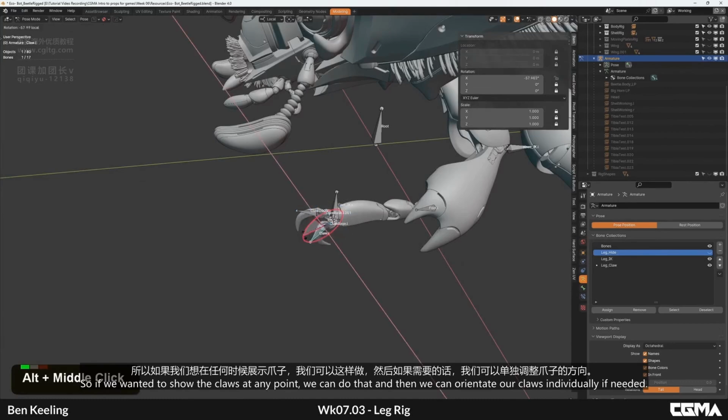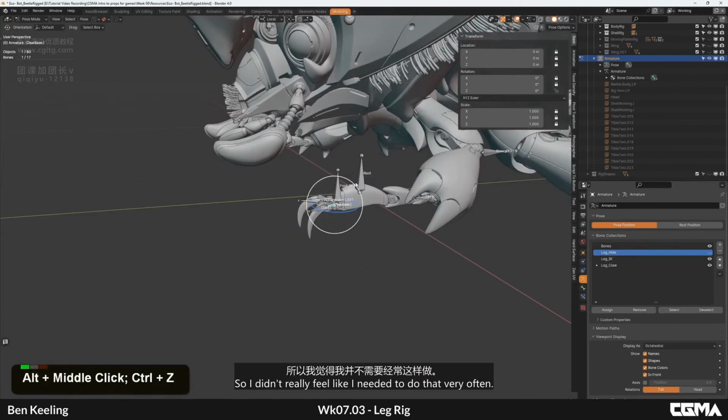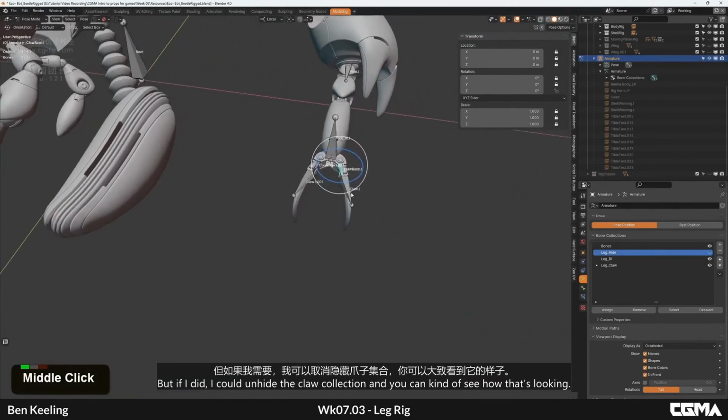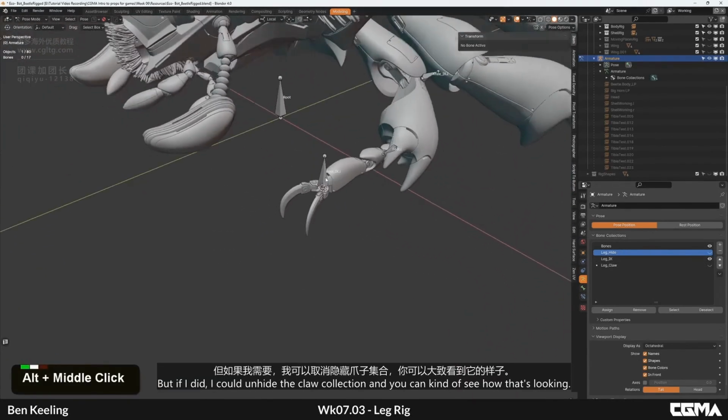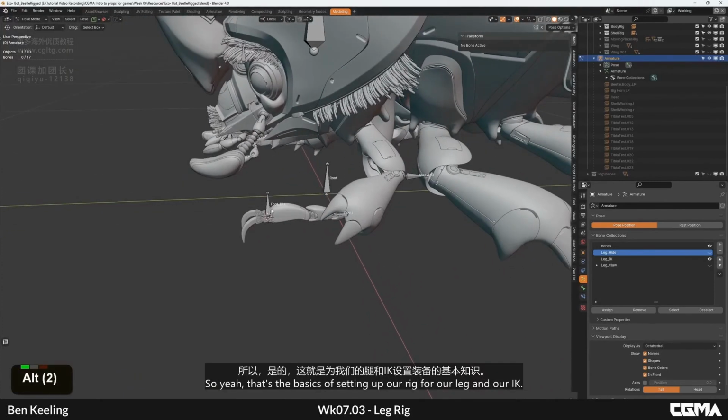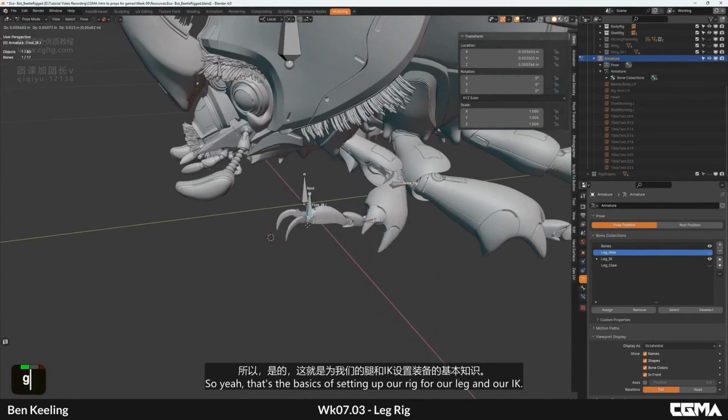And then we can orientate our claws individually if needed. I didn't really feel like I needed to do that very often, but if I did, I could unhide the claw collection and you can kind of see how that's looking. So yeah, that's the basics of setting up our rig for our leg and our IK.